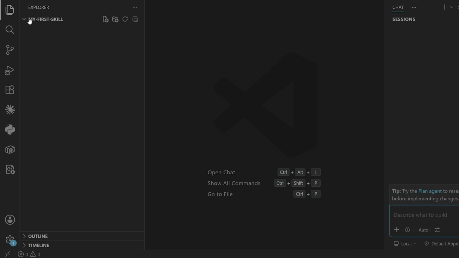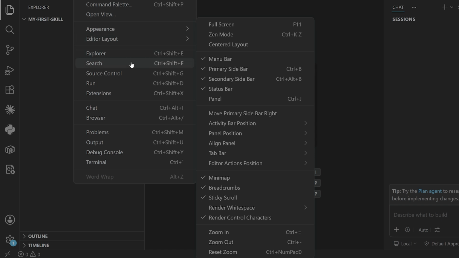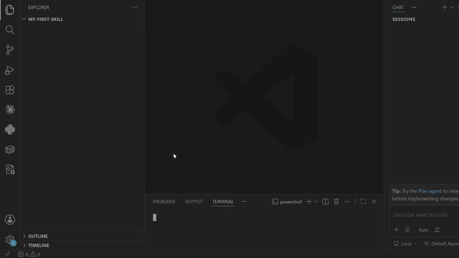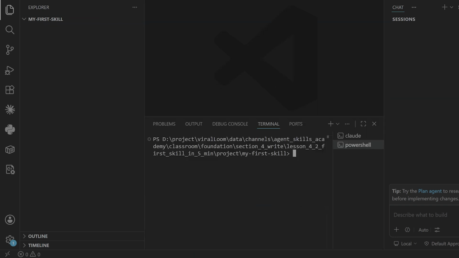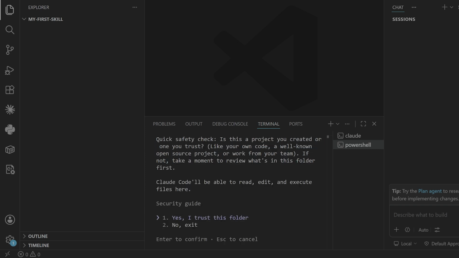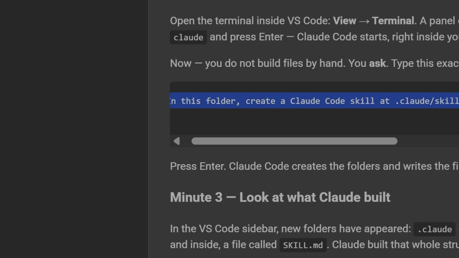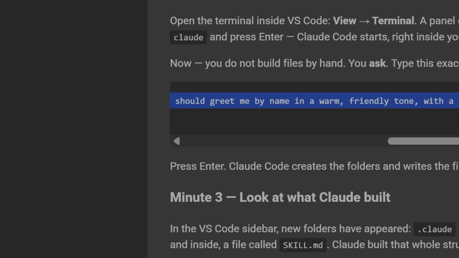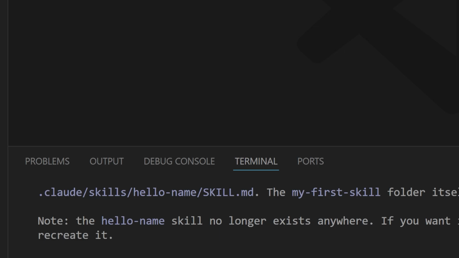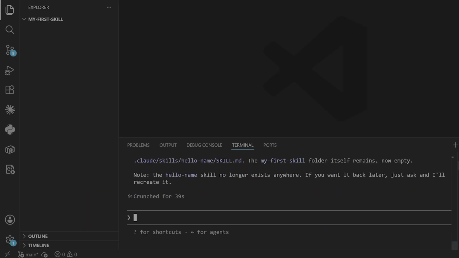Minute 2, the heart of the lesson. Inside VS Code, open the terminal, the View menu, then Terminal. A panel opens along the bottom. Type claude and press Enter. Claude Code starts up right there inside your folder. Now, you do not build files by hand. You ask. On your cheat sheet, there is one line, word for word. It tells Claude to create the skill and exactly where to put it inside the project skills folder. Paste that line into the terminal, press Enter, and watch.